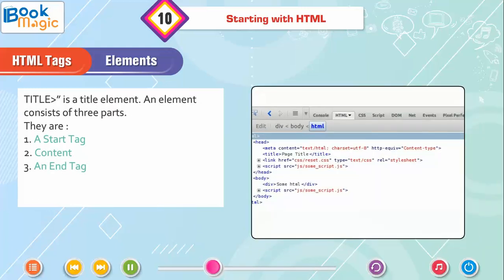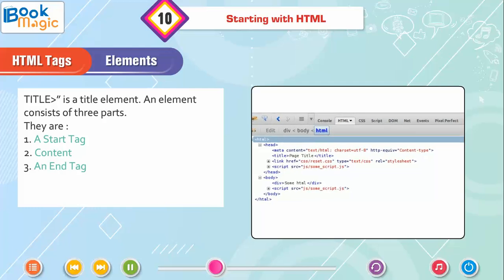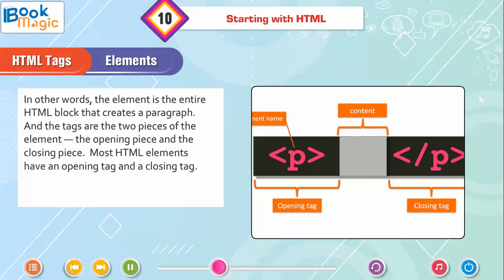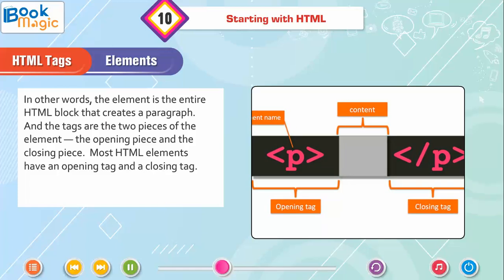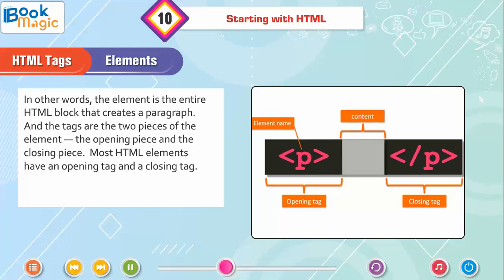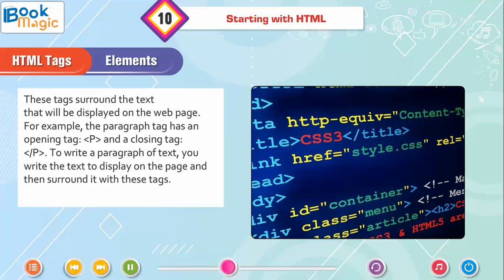An element consists of three parts. They are 1. A start tag, 2. Content, 3. An end tag. In other words, the element is the entire HTML block that creates a paragraph, and the tags are the two pieces of the element, the opening piece and the closing piece. Most HTML elements have an opening tag and a closing tag. These tags surround the text that will be displayed on the web page.